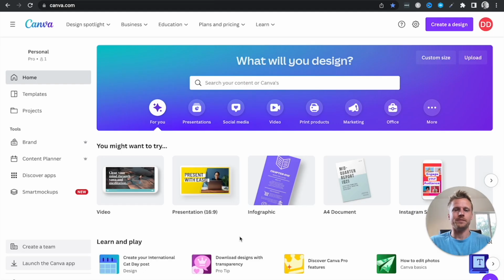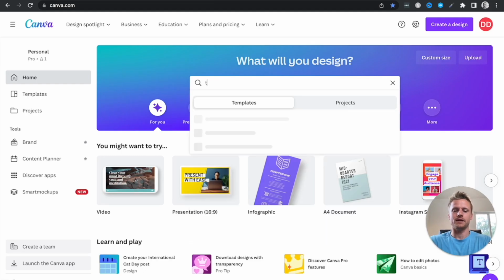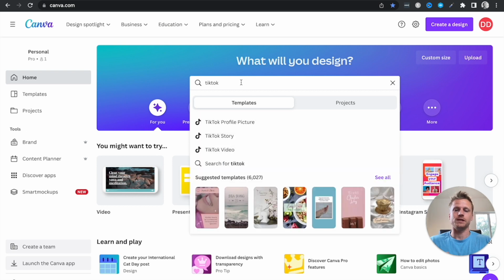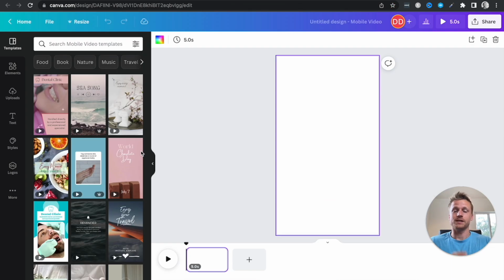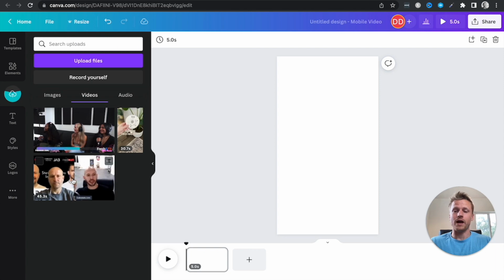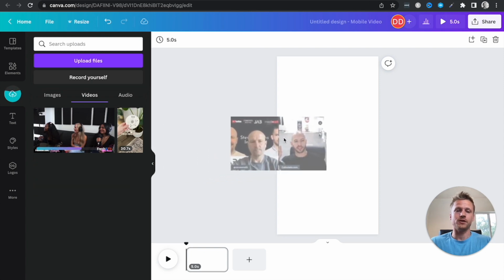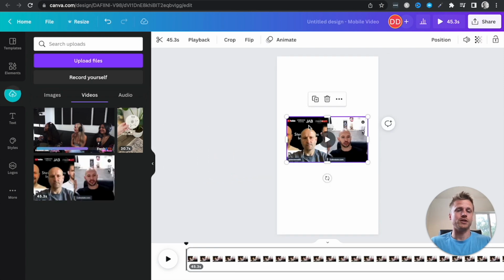Go ahead and open up canva.com and type in TikTok, and we want to use the blank TikTok video template because that's going to allow us to customize it in the way that we want to. So after I've done that, now I'm going to go ahead and just drag and drop that video onto Canva. So I can actually just drag and drop any of these clips from over here, and then I can just edit them so they look good on this TikTok template.